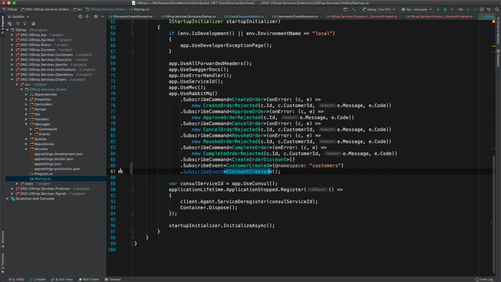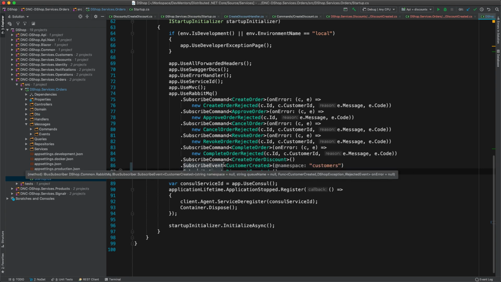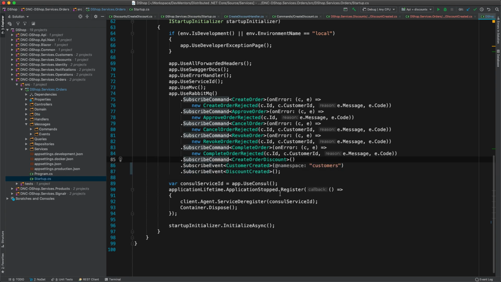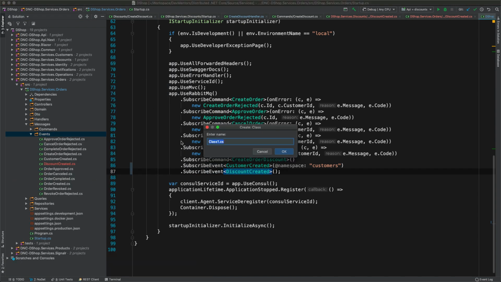Now, because our subscribe event will look for the event handler under the hood, as we showed you in the latest episode, the same as it was for the subscribe command, where it uses the service locator to find the particular command handler, we also search for the particular event handler for this type. I will need to create a handler for this event, so I can just add a class here.